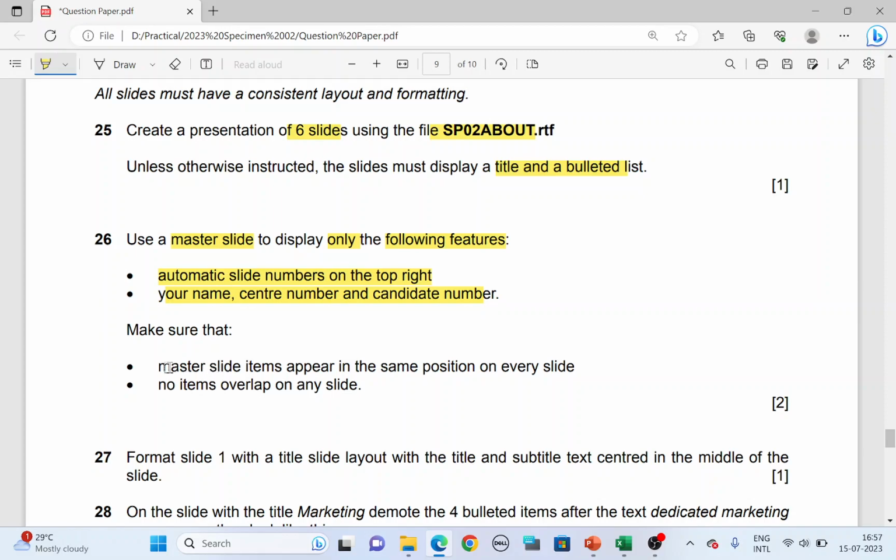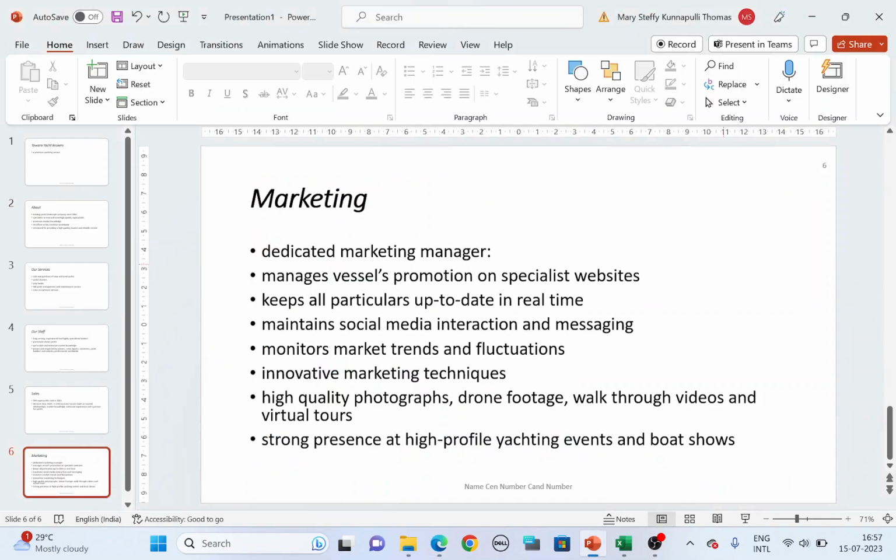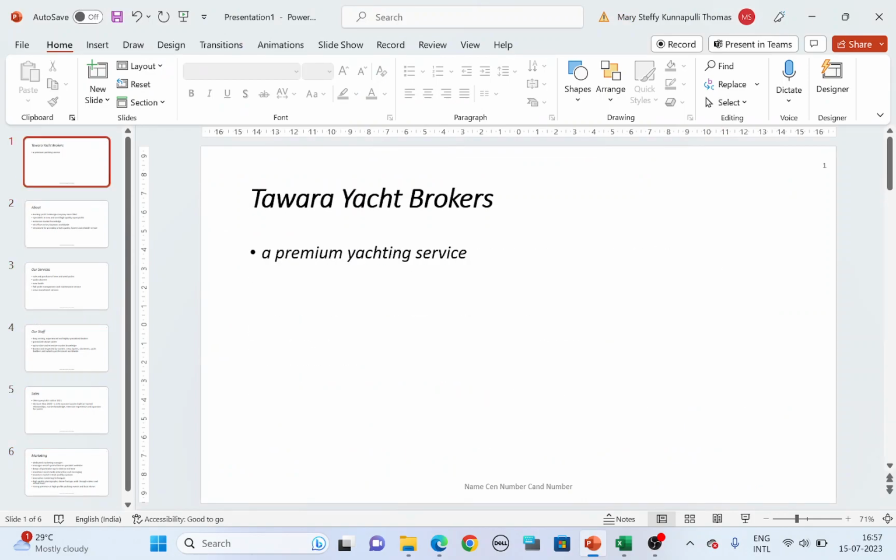So you just have to make sure the master slide items appear in the same position on every slide and it should not overlap on any slide. So you just have to double check that.